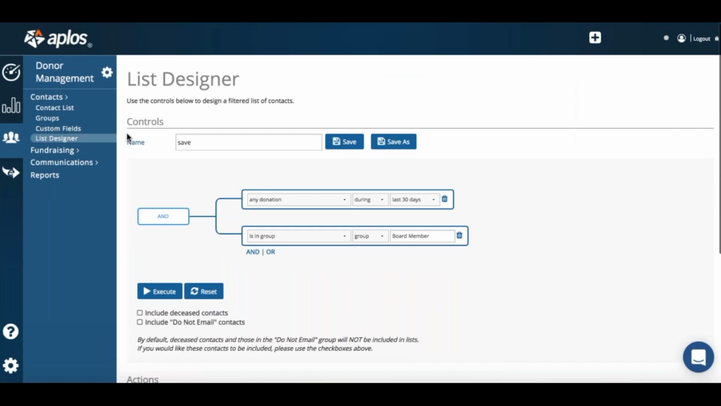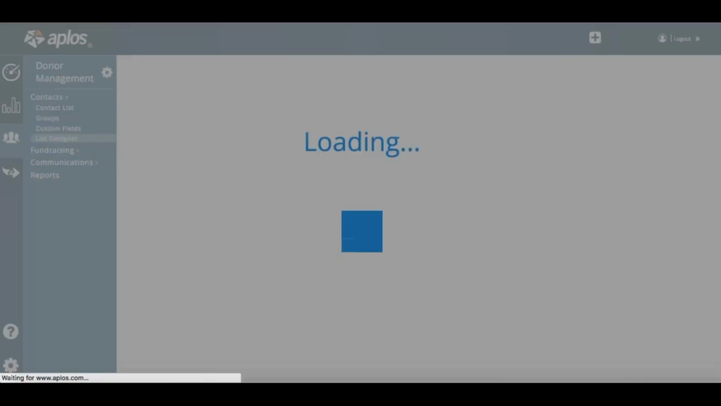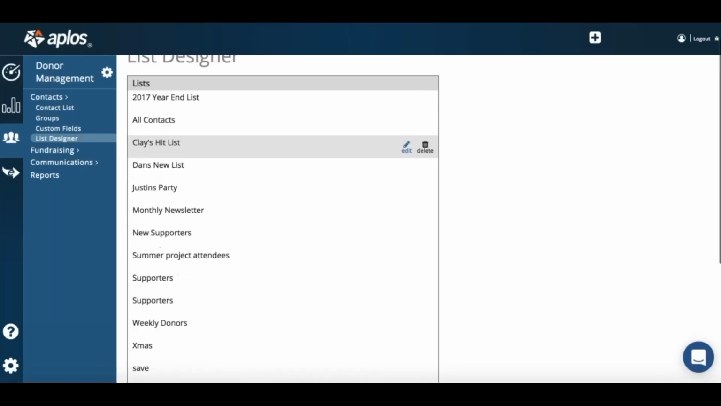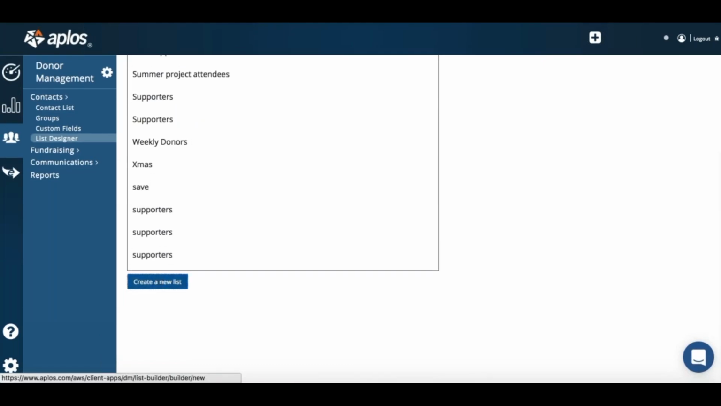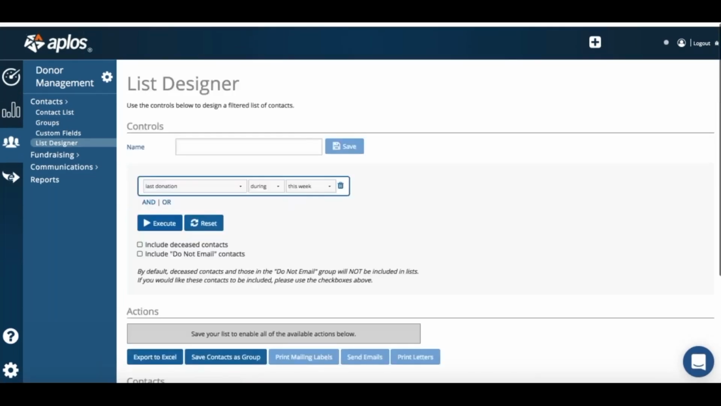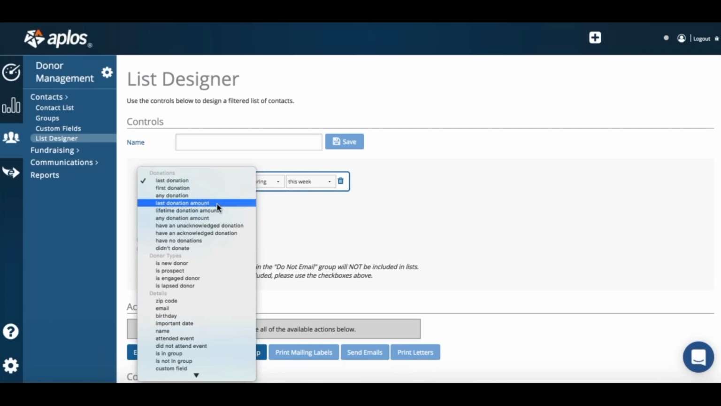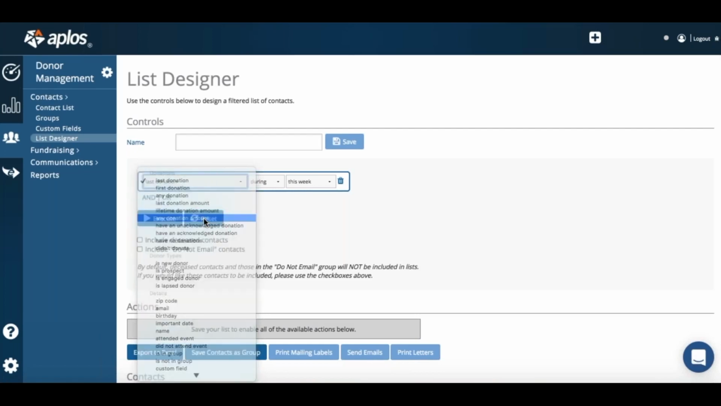Actually, I'm going to do another kind of list pool right here. Let's go to List Designer. I'm going to show you how the letter works, just to bring that home a little bit more. So let's just go to Create New List, and let's just say any donation amount.